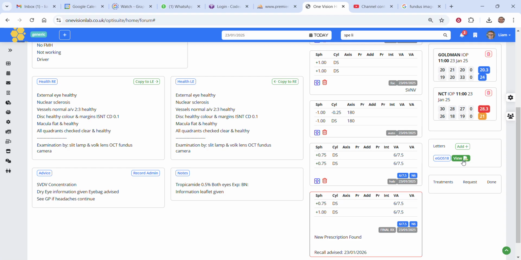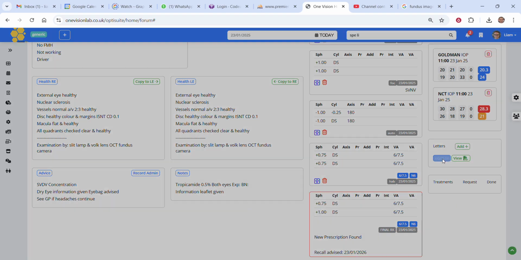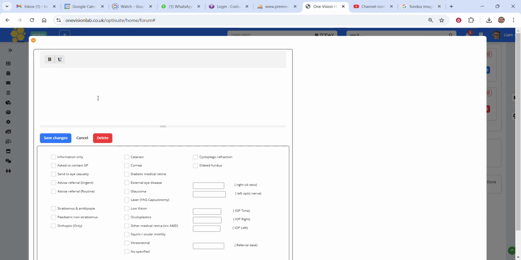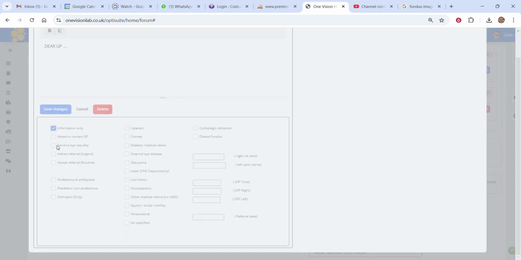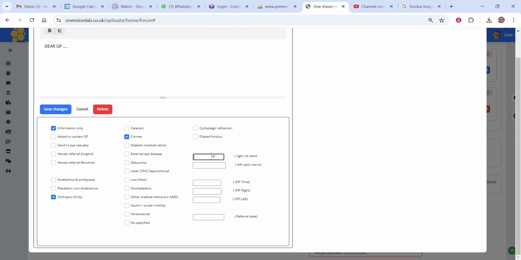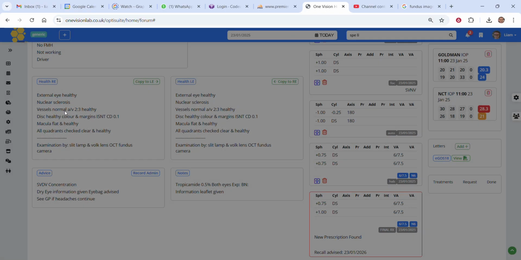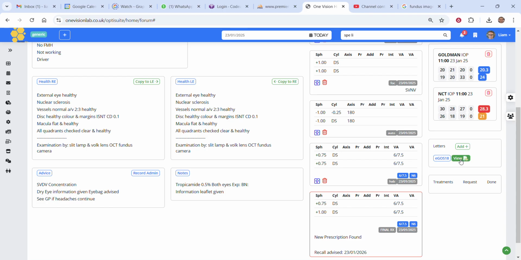To view it, that will generate your PDF, but if you click on the actual EGOS 18 button now, you can put your letter in there, dear GP, etc, etc. It's got the standard boxes that are on the form, information only, cataracts, cornea, whatever you want. Put your pressures in, put your CD ratios in, whatever, save changes. If you click view, it will generate a PDF. You can then print that, or you can save it and send it somewhere fundamentally.